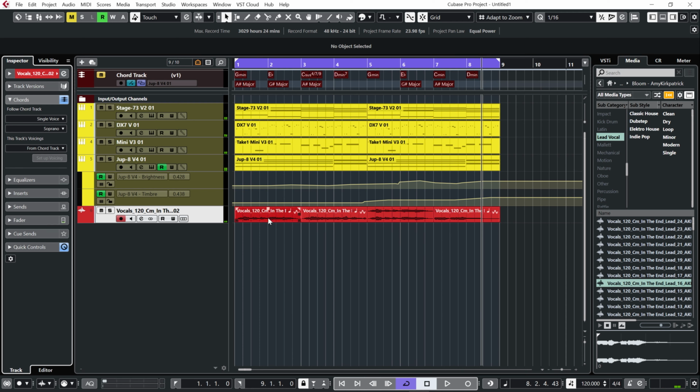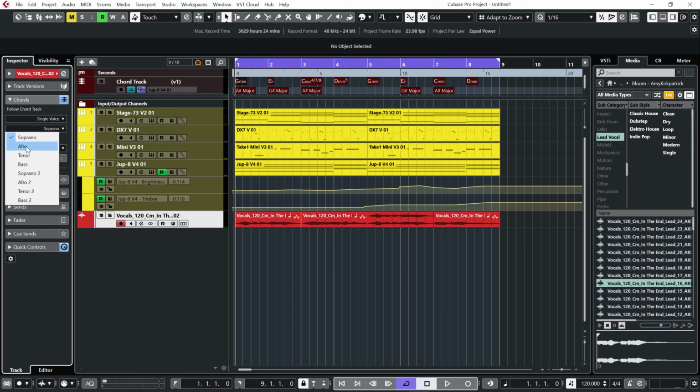So you can hear it's in tune, but it's a little bit high, and we can see in this drop-down menu, it's because the chord track was telling the singer to sing soprano. Now, if I switch it from soprano to alto, it sounds a little bit better, but still not quite right.